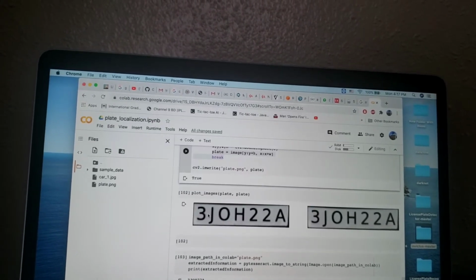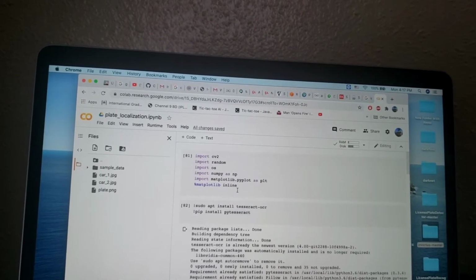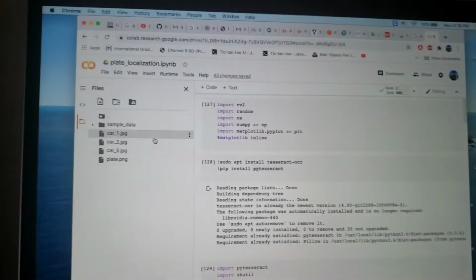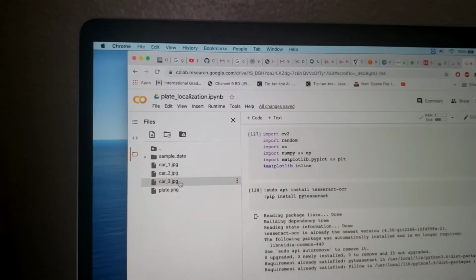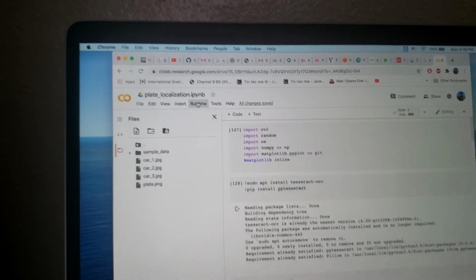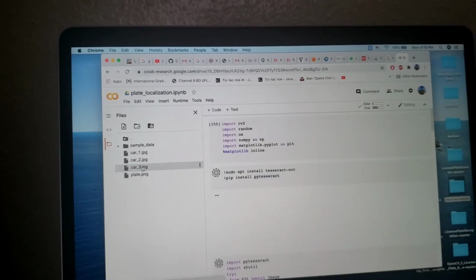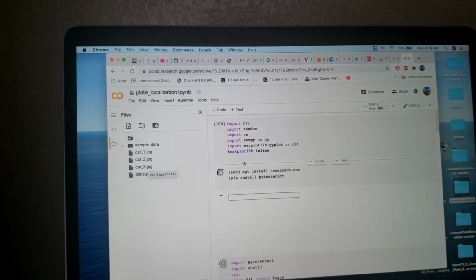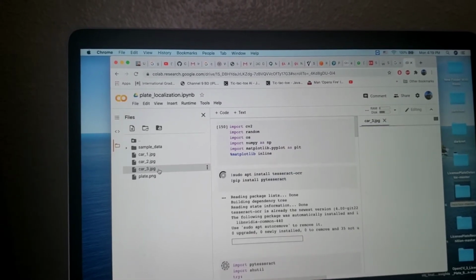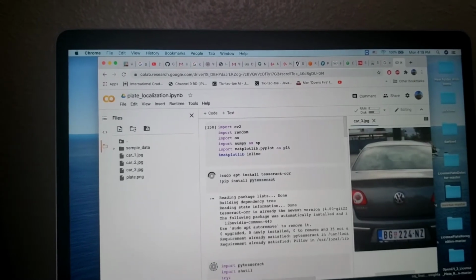Let me run this. I'm just taking a pause. Here we have included two more photos, so we will show what the drawback is. If we run all, we are including picture 3. What is picture 3? It will be coming here. It's picture 3. Okay.